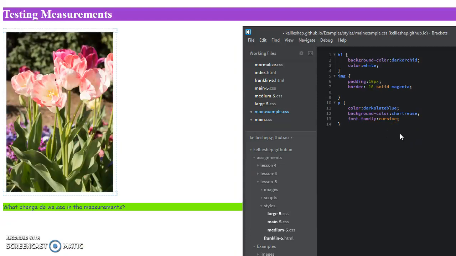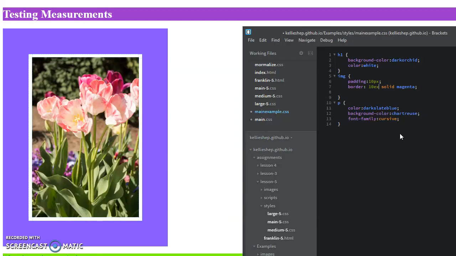Now, em is relative to the font size of the element. 2em means 2 times the size of the current font. All right, the next one we're going to try is ex. And ex is relative to the x-height of the current font. I guess this one is rarely used, but it is a possibility. And you can see the x-height, you would be looking at the top of the smaller letters here.